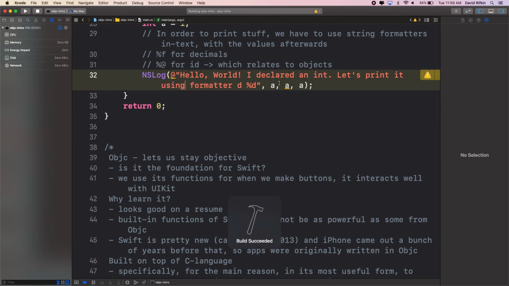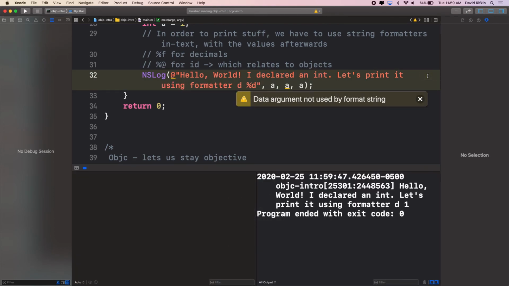I know, it's pretty awful. All right, now I printed it. I declared an int. Let's print it using formatter %d. Great, it got an int in there. What also is like a warning but didn't crash my system here?